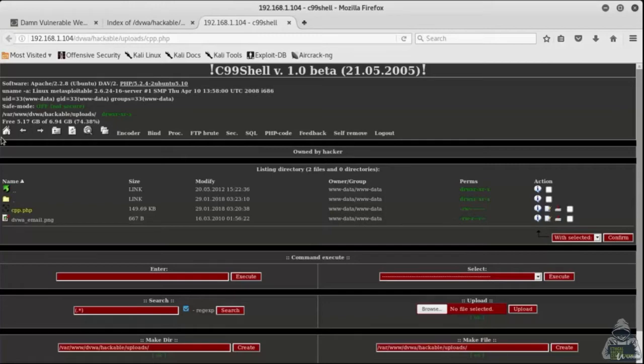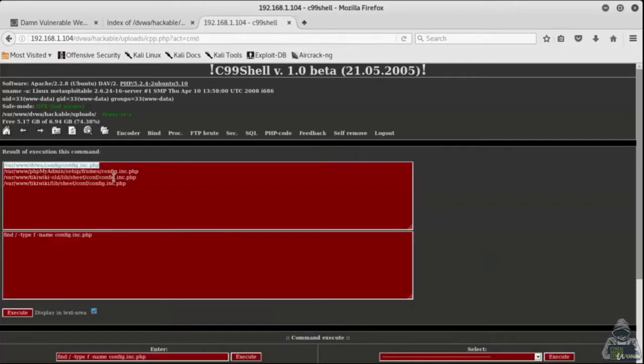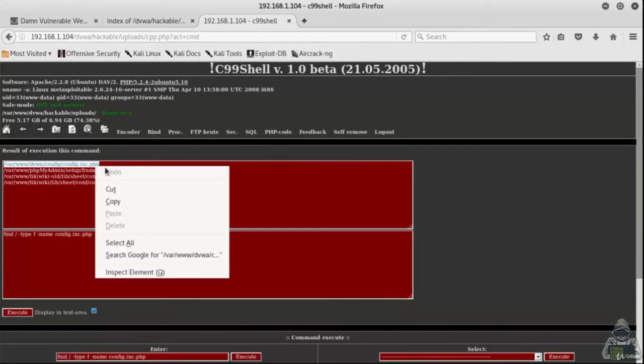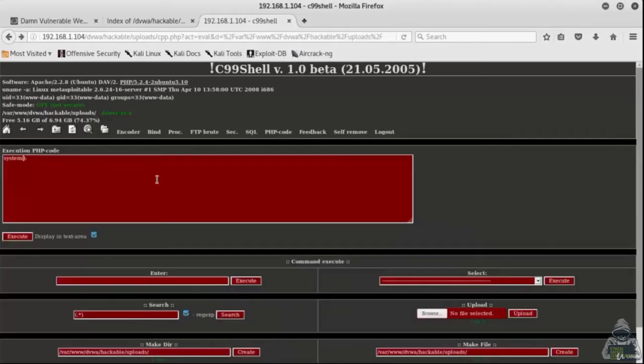To grab the database password, click on the SEC link. Select find config.inc.php files. Sometimes ignorant application admins place the database config files in a public location. Click on the execute button. Server security information: /var/www/html/dvwa/config/config.inc.php. Copy it.